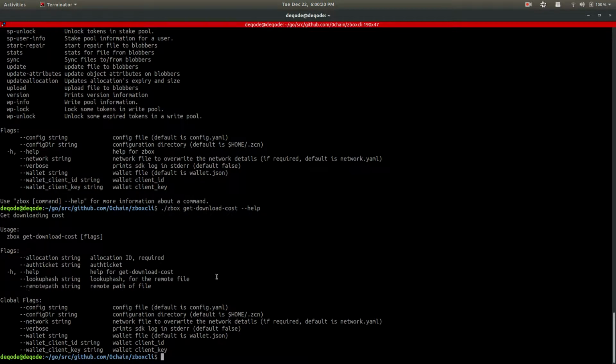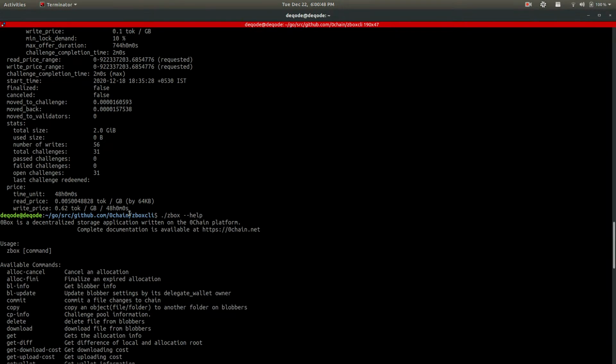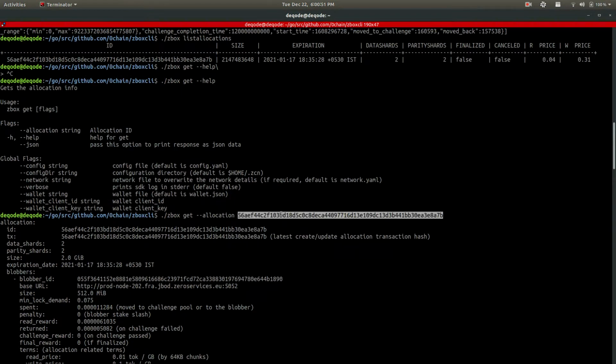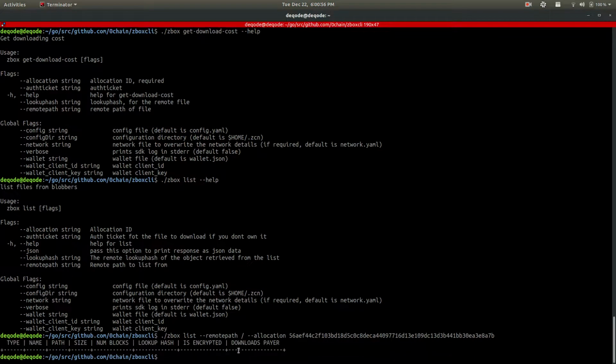So since I don't have a file, if I remember, okay, we have list as well. Let's see the list first. So for list we have allocation, auth ticket, JSON, lookup hash, remote path. Simply, list means list files from blobbers. You guys have seen me using this method in all of my videos. I generally use remote path as a slash and the allocation tag. And where's my allocation? And it will simply show you the list of your files for that particular path.